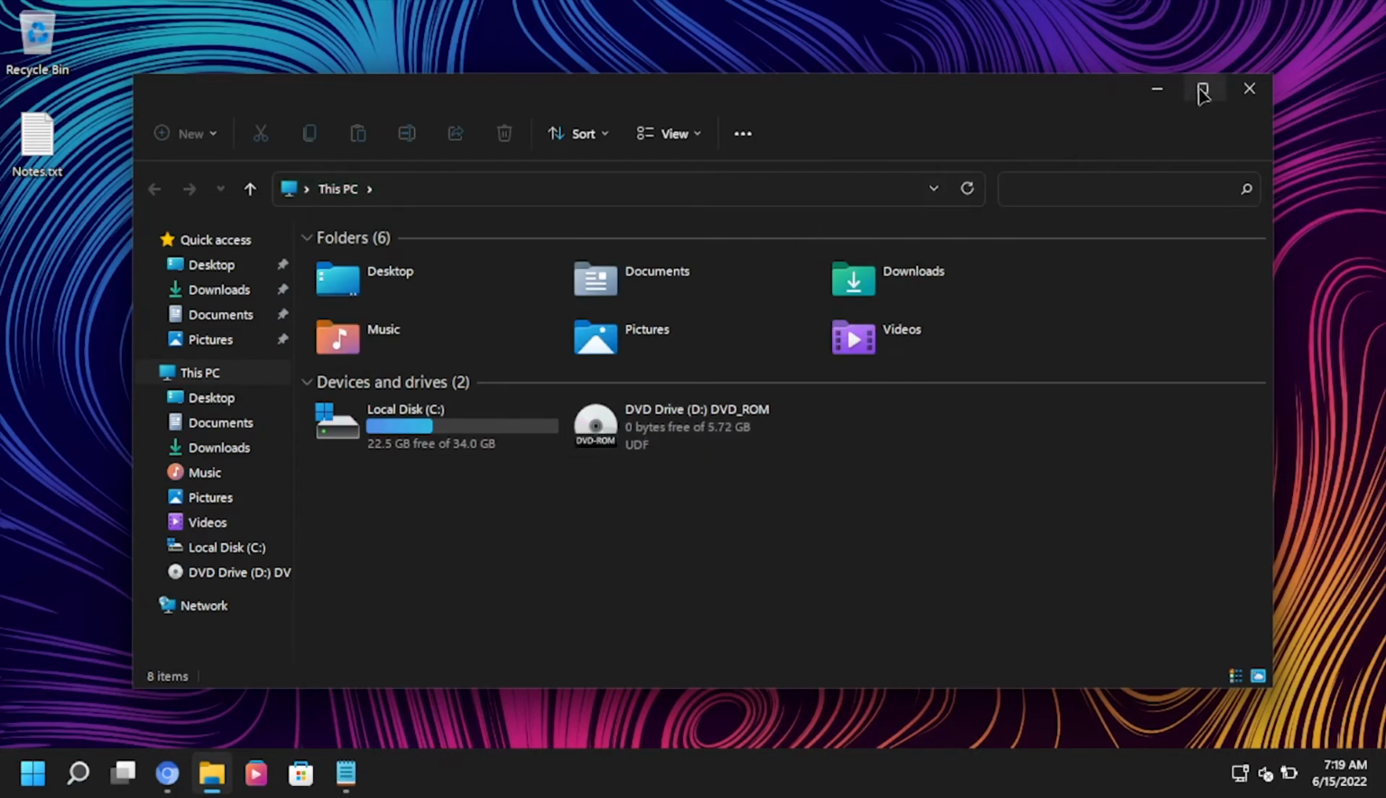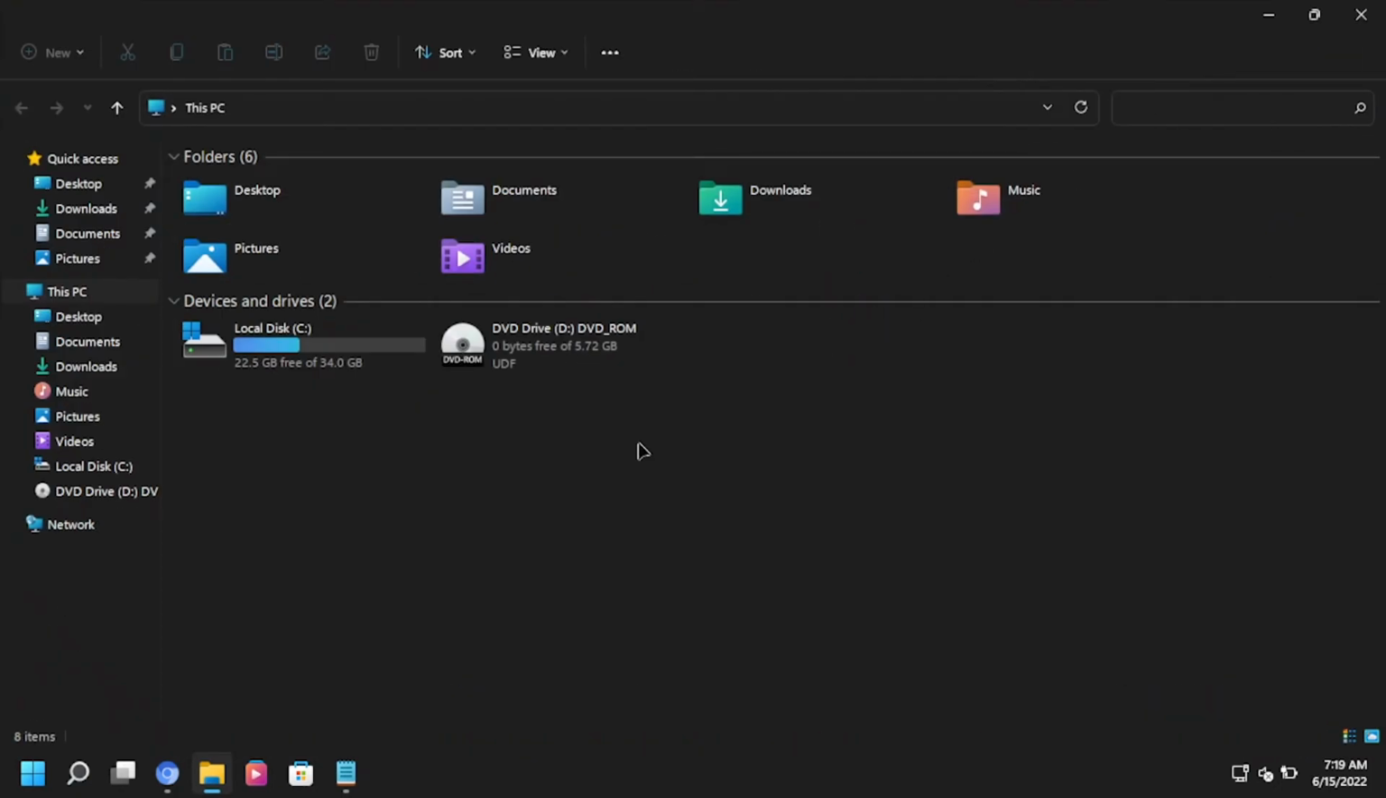Wow, it actually looks nice. Even the size bar has been rounded. The icons are the stock ones from Windows 11, but they still look nice. Notice the dark mode is just consistent everywhere.